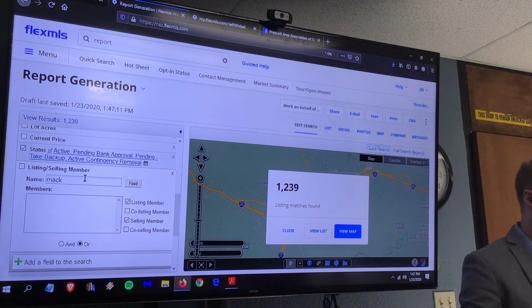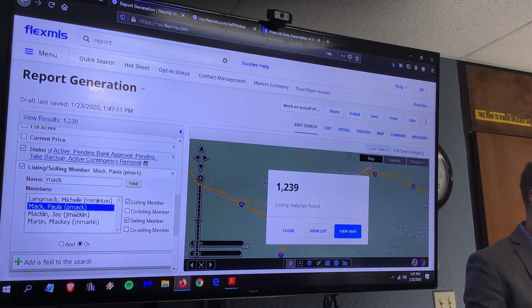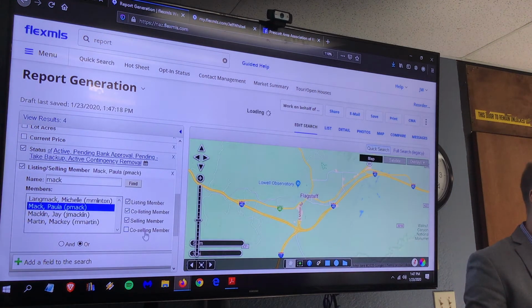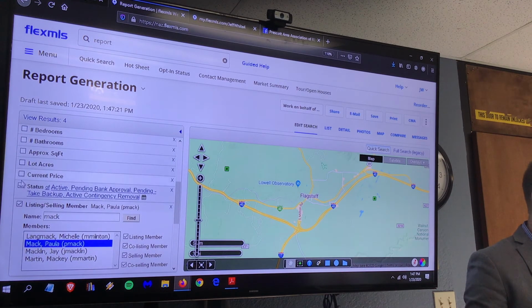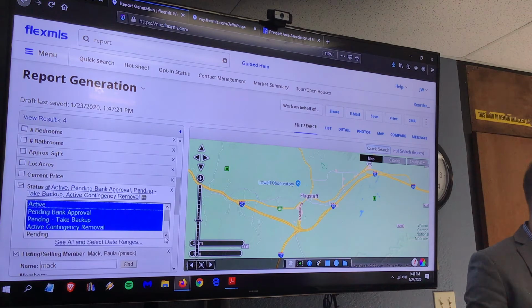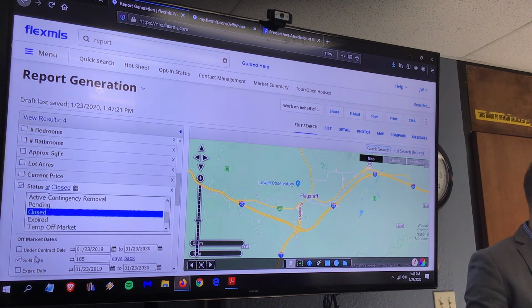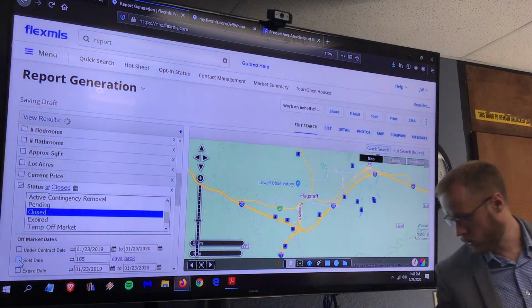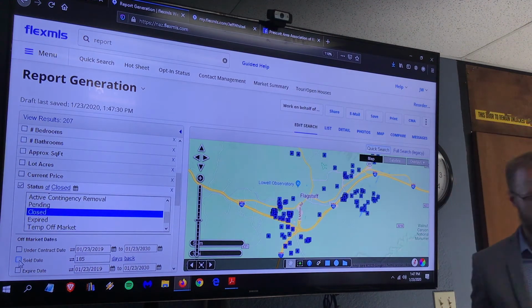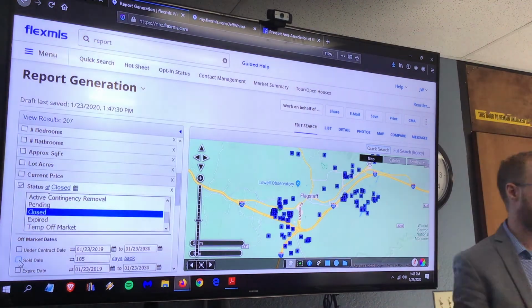Put in yourself. Click on it so you are blue, so you're highlighted. Then co-listing, co-selling, so it shows if you've been on either side, and you can switch your status to closed and just uncheck the box for closed. So instructions step by step are on this sheet of paper, and then you save the search. You can access it at any time.